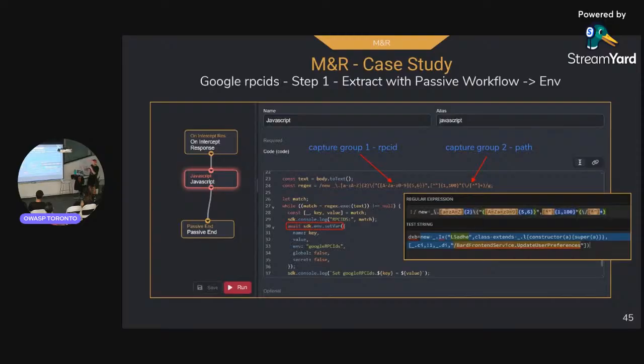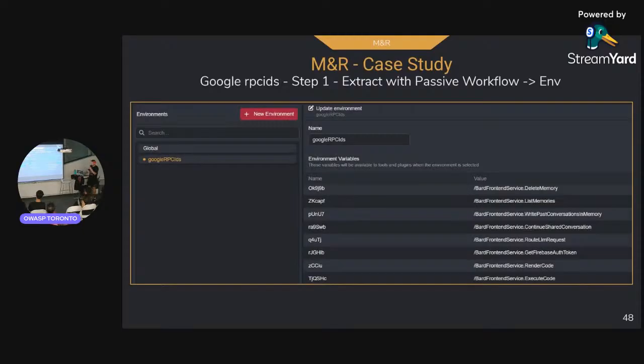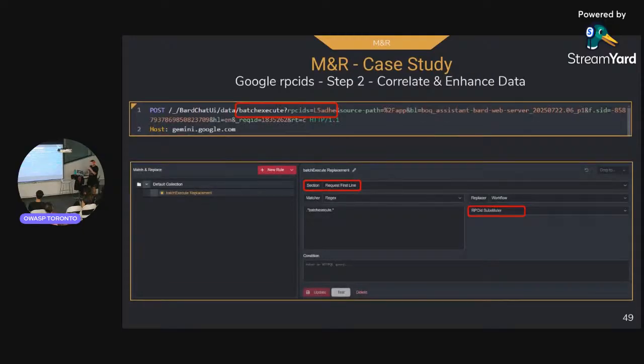And then here's our, oh, sorry. Oh, yeah, here we are. Dictionary. And then in our match and replace, we're replacing the regex for that value with the environment variable that we stored earlier.